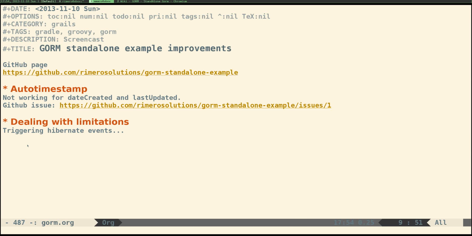Hi, today I want to discuss some improvements to one of my projects on GitHub called gorm-standalone example. I noticed that someone created a ticket on GitHub, and basically he tried to add two new fields to an existing domain class. Those two fields are dateCreated and lastUpdated, and he got some data integrity exceptions. So let's look at the report here.